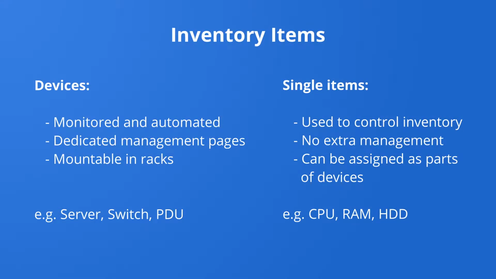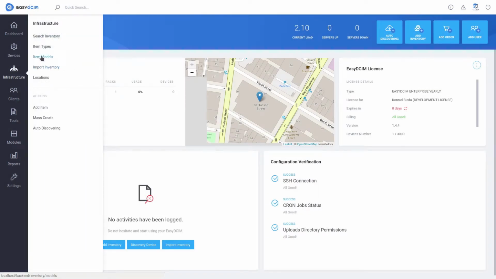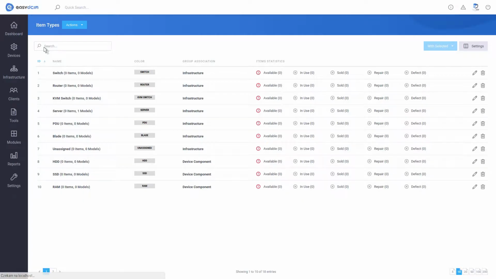Each device added to the system is an inventory item with special properties, allowing it to be mounted in rack cabinets. You can also add single inventory items of a CPU, RAM, and HDD type, which can then be assigned to the devices as their parts. You're able to add other devices to the system as well, including switches, routers, and PDU devices.